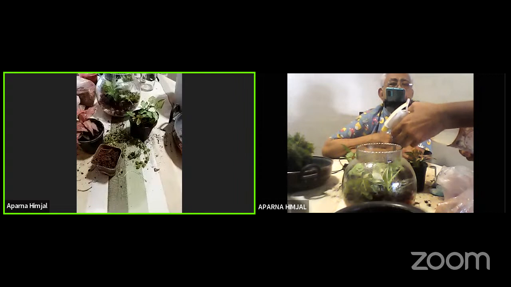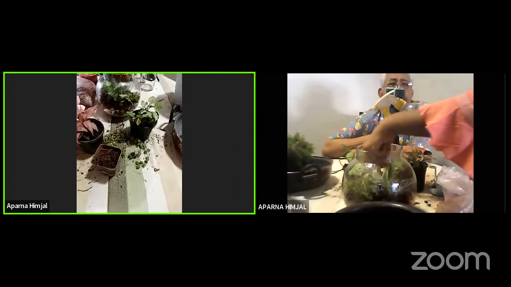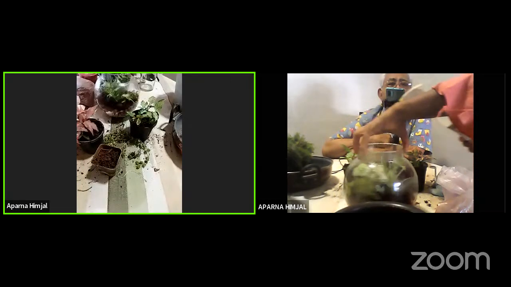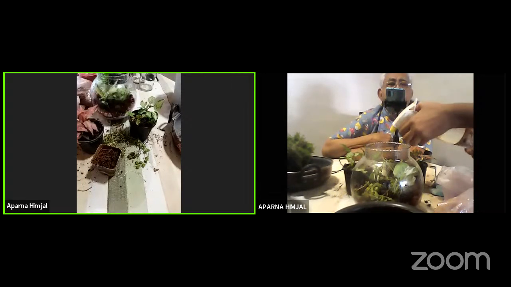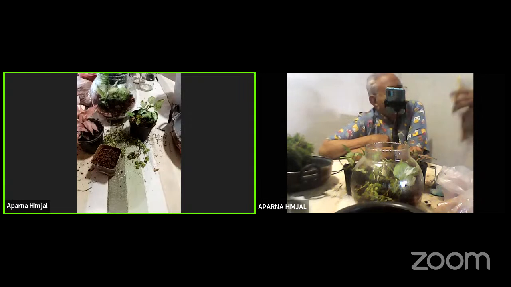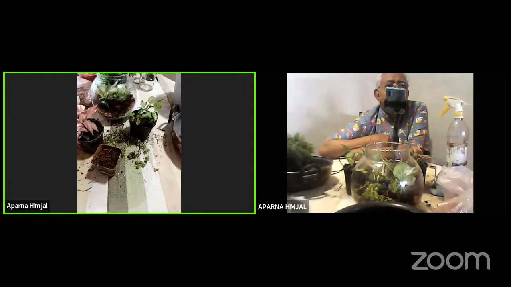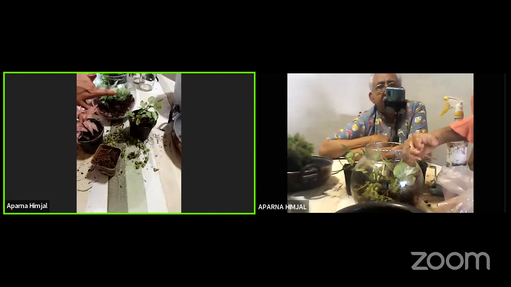So find the brightest spot in your house, near the window, near the balcony, near the grills, and keep it there. It should get very, very bright light, but please make sure that it does not get sunlight. Direct sunlight should not fall on the glass because if it falls on the glass, it will burn the plants.